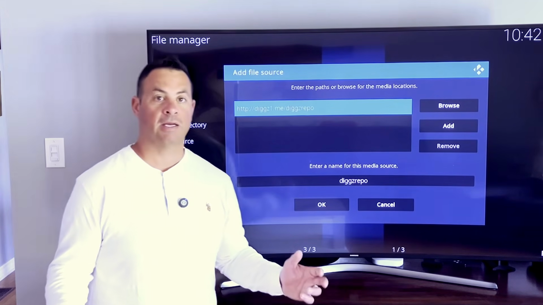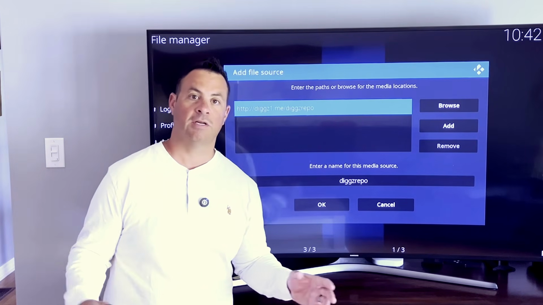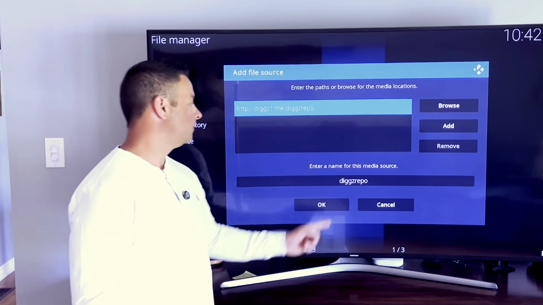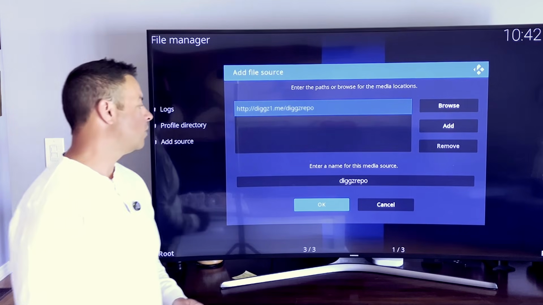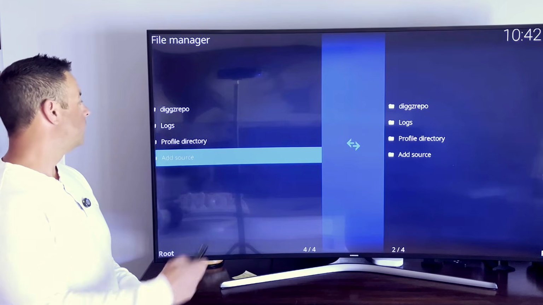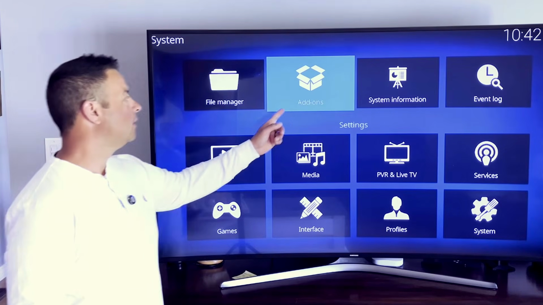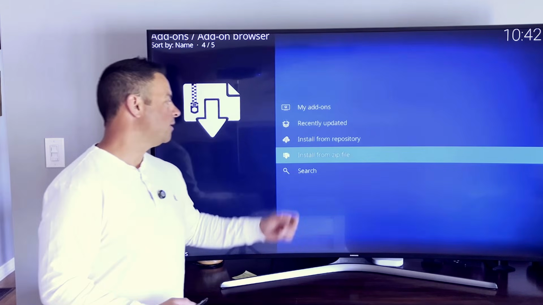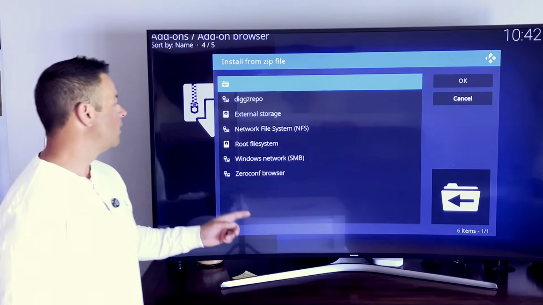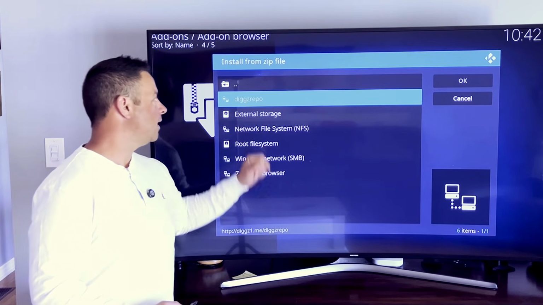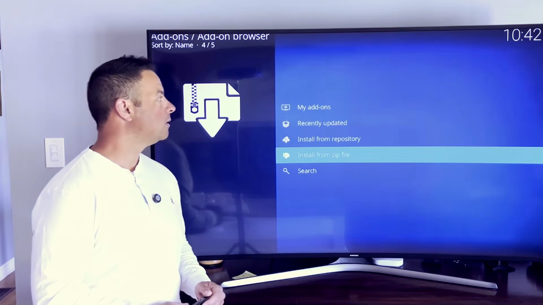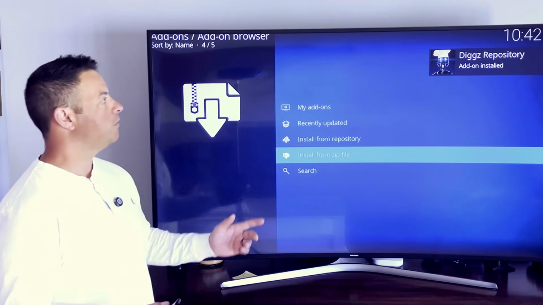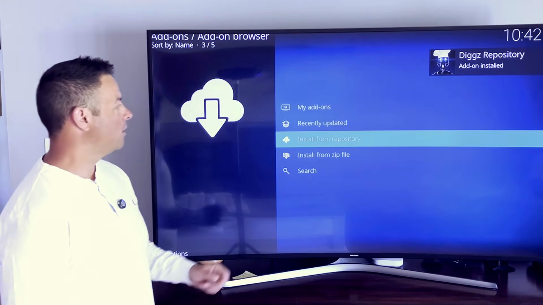If you get some kind of connection error after this, that means you didn't type it in properly. Here there's a name for it, so remember that and then click OK. We'll back out, hit add-ons, come down to install from zip. Look for the file that it was named, and the zip. Wait a few minutes. There, it's installed.